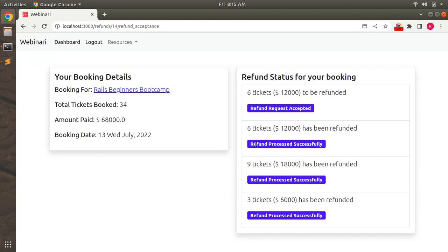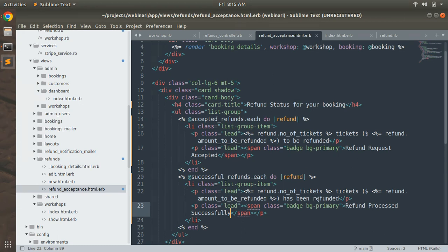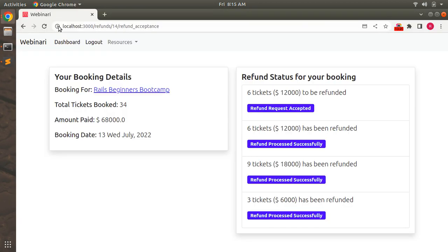Okay, so we can change the label of this badge for successful refunds, that badge bg primary, and what we can do here is let's say success, and save it, and you can see the text here: refund processed successfully.